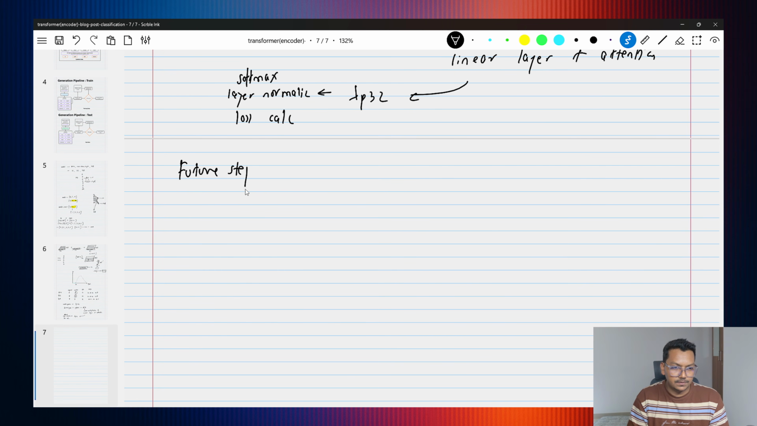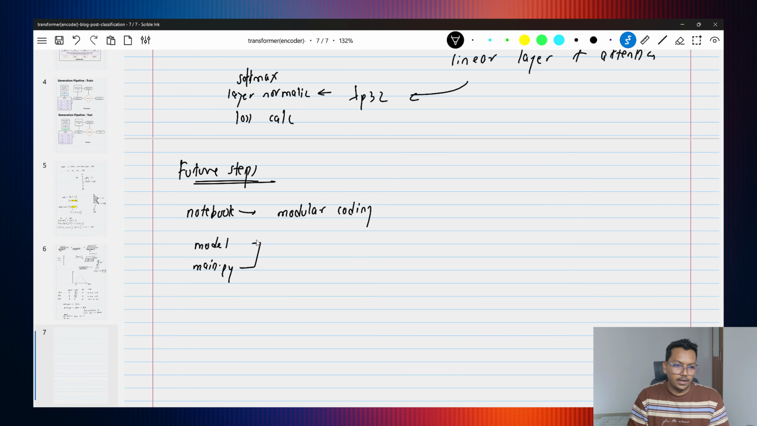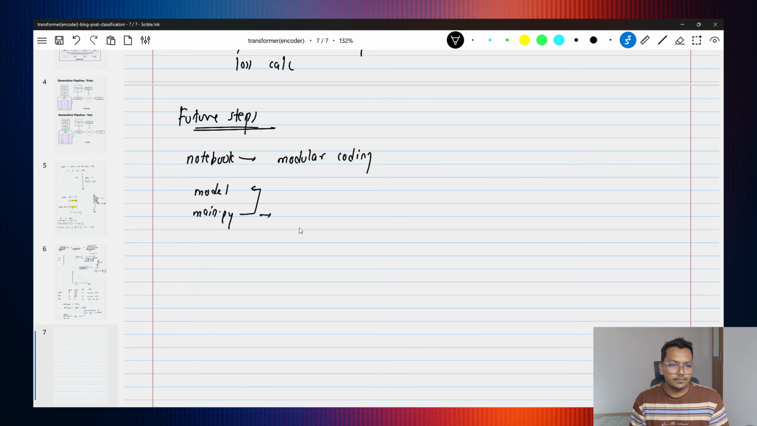The future steps. First, you can convert this notebook to modular coding. Make sure that you're saving the model in some model folder, loading it from main.py, and doing the inference. You can run different inference from main.py using arguments. If I run main.py with batch equals 32, it should run with batch 32. If I run main.py and directly write the text here, it can work as a standalone script as well.